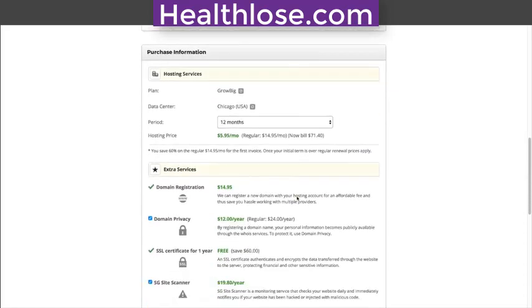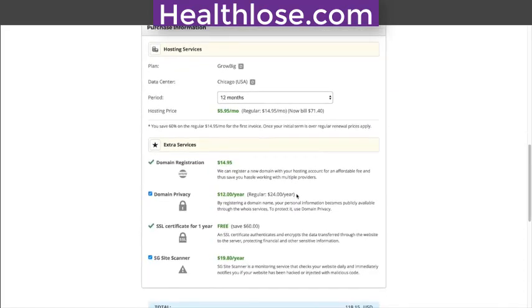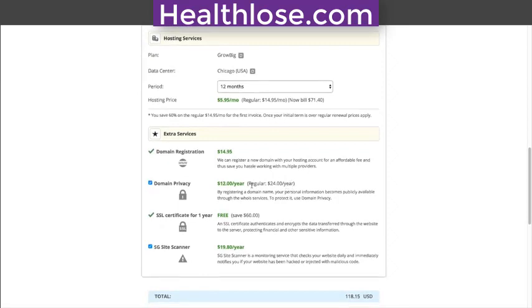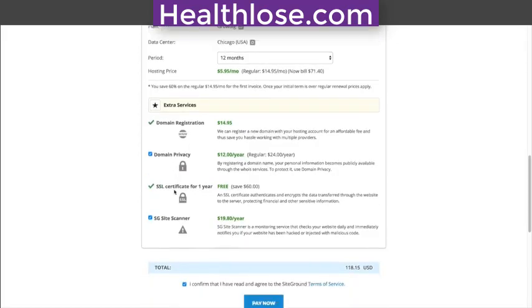Now for the extra services, I actually do kind of recommend these. On other tutorials, I have not, but I actually recommend the domain privacy, and a SiteGround site scanner is actually a pretty cool option for $20 a year for somebody to check your website daily, notify you if it's ever been hacked. I would recommend that. So now the domain privacy is basically hiding your personal information if somebody tries to search you up. So if you have this checked, they will not be able to search you. However, if you have that unchecked, it will be public to the internet. So I'm going to go ahead and check both of those.